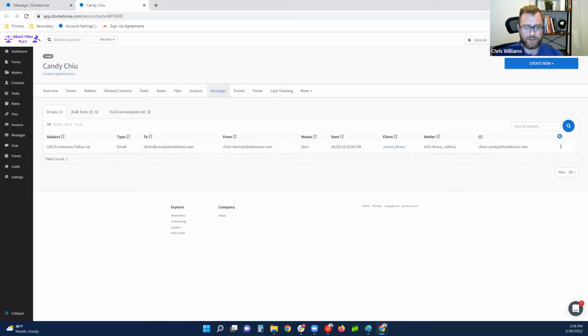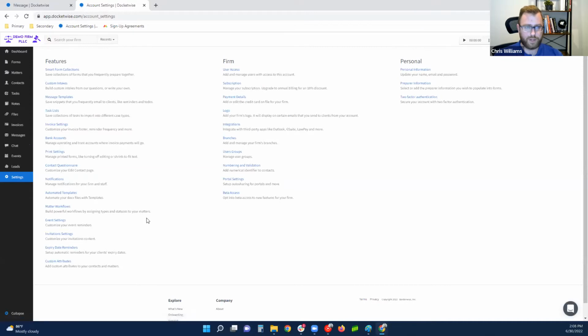So next, let's actually jump into our merge tags in email messages. So with merge tags in messages, you can include contact and matter information in email messages, and even from email templates. So to get started, I'm actually going to go ahead and open one of my email templates here.